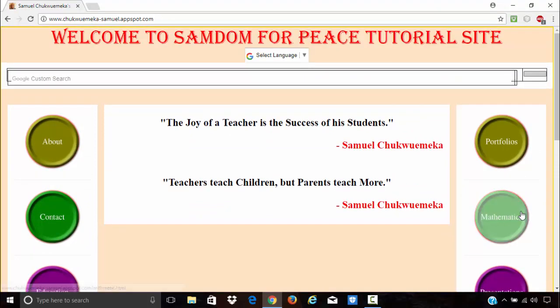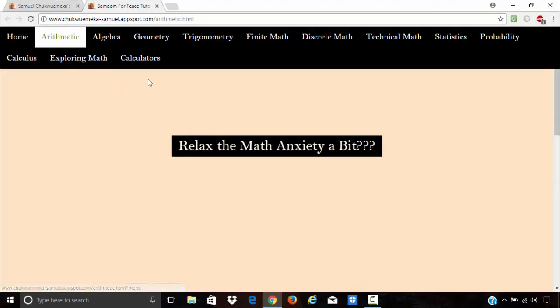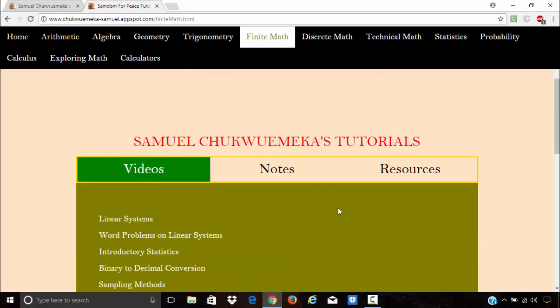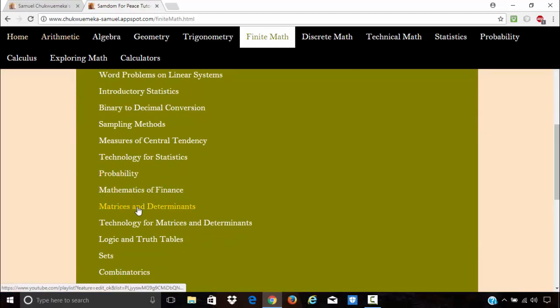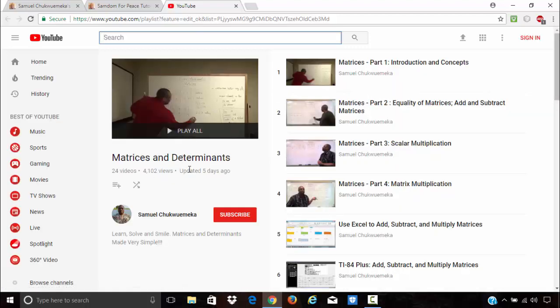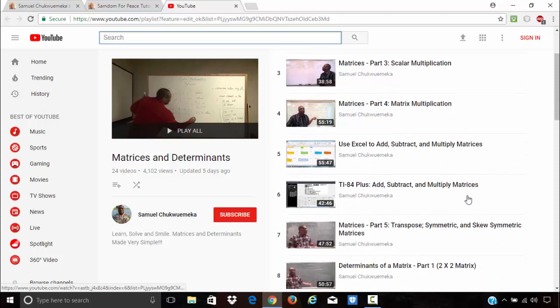So you go to mathematics, you go to finite math, you click on finite math, and on the videos, click on matrices and determinants. You will get a video playlist, matrices and determinants. Here we use Microsoft Excel to add, subtract, and multiply matrices. Here we use the TI-84 plus family to add, subtract, and multiply matrices.